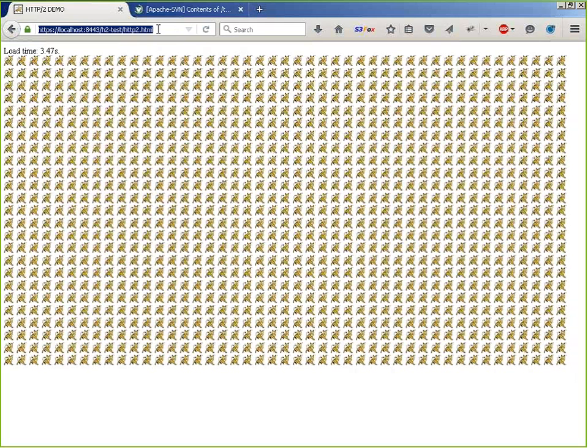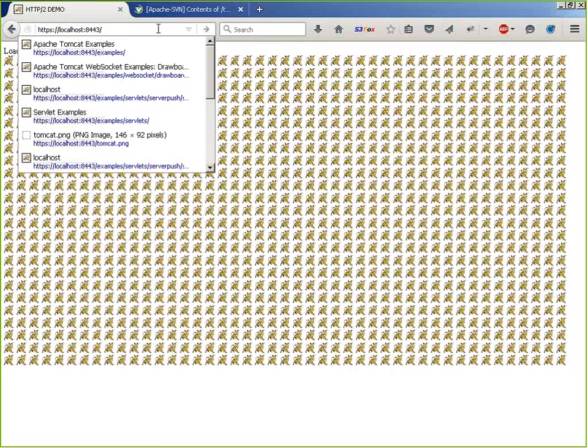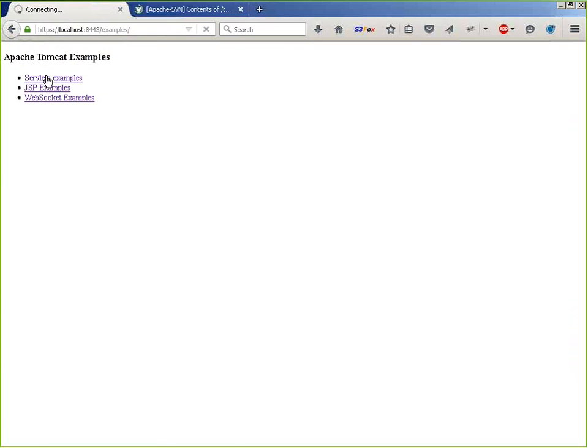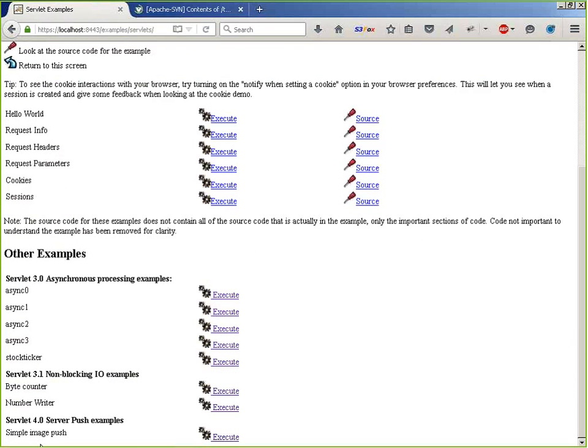Let's just go and have a quick look at what it looks like on the screen. Servlet examples, it's right down at the bottom, simple image push. Now, that's not particularly exciting, partly because I'm not the world's greatest web developer, but partly because it's actually very difficult to see that that image is pushed before the response.